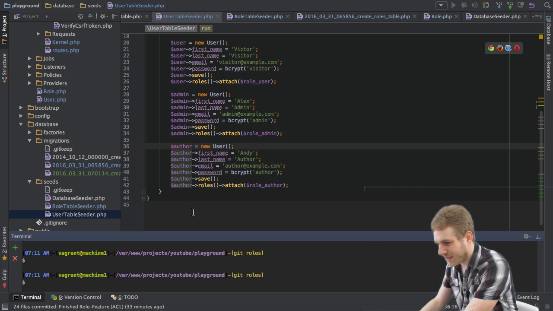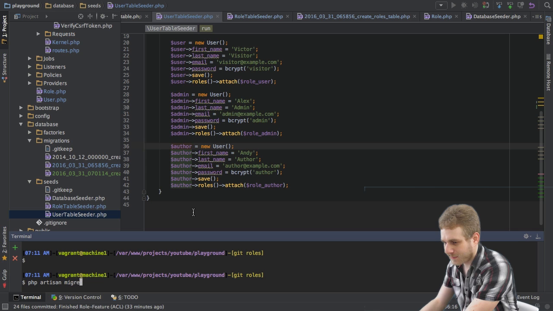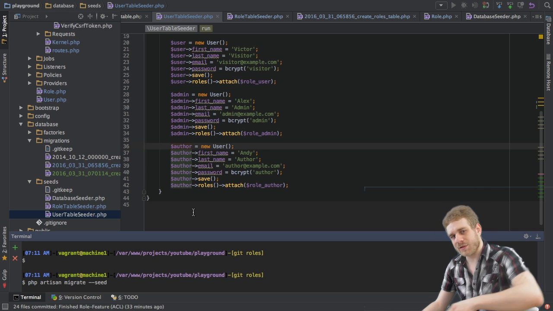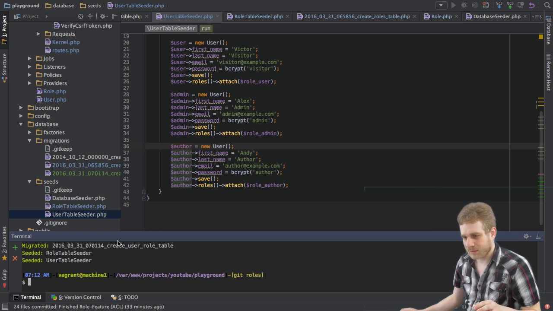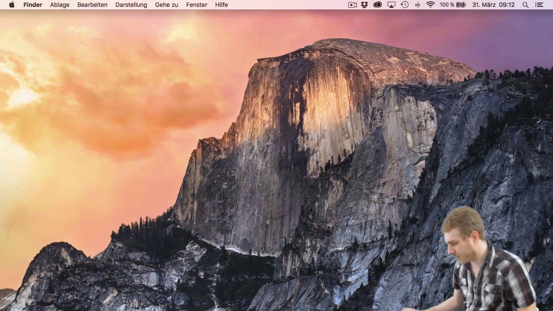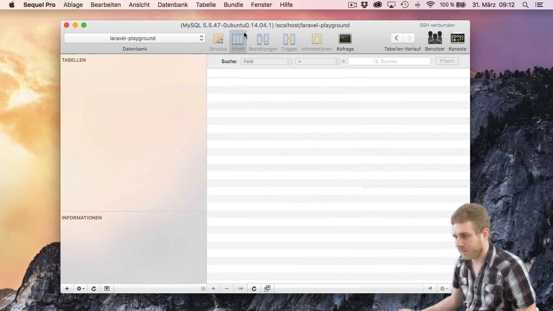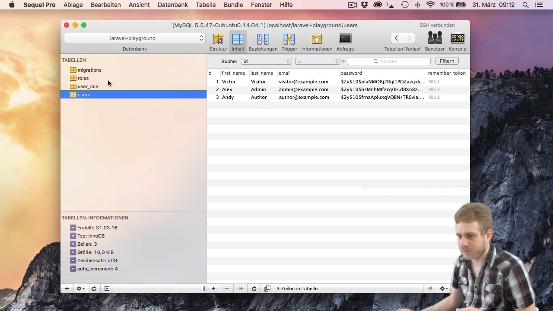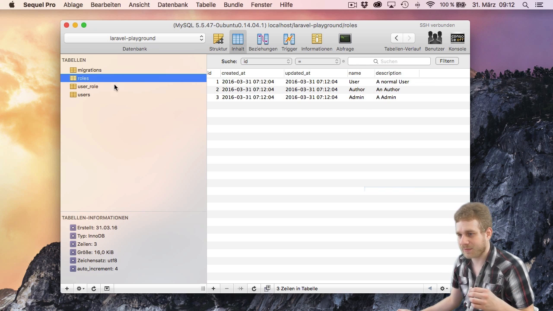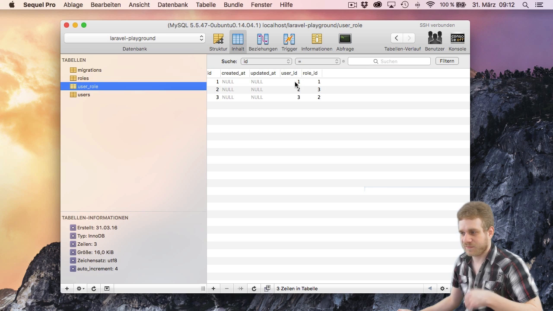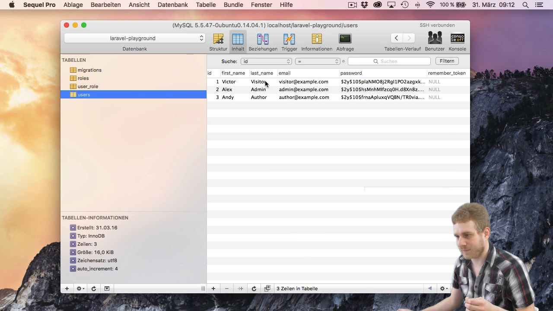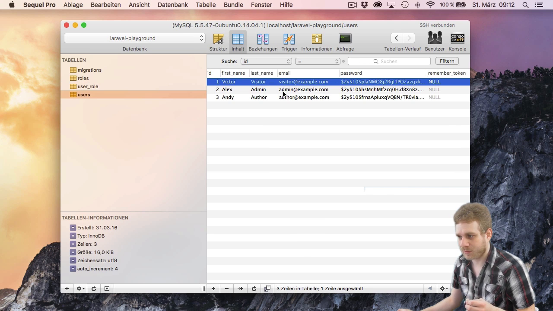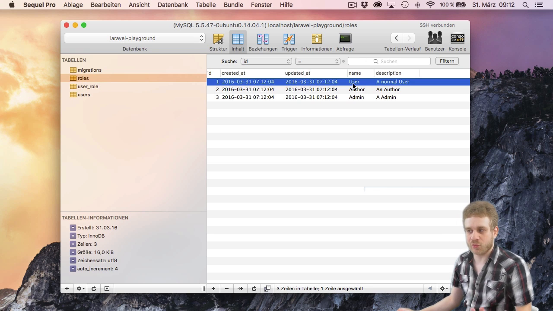Okay, so now let's write all the data to the database by running php artisan migrate --seed to also run the seeding after the tables have been created. Looks good. And now what I do have here is SQL Pro, which allows me to connect to my database and have a look at the contents. And as you can see, I got my roles, user roles and users table. In the users table, I got my three users. In the roles table, I got the three roles I set up. And in the user role table, you can see I got the assignments of user 1 has role 1. And if we have a look, user 1 is the normal user, not the admin, not the author. And it has the role 1, which is the normal user role.